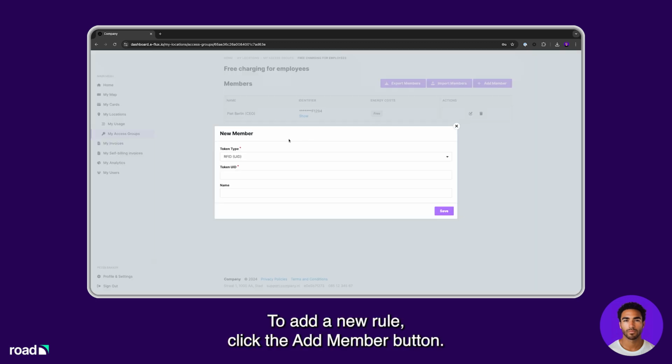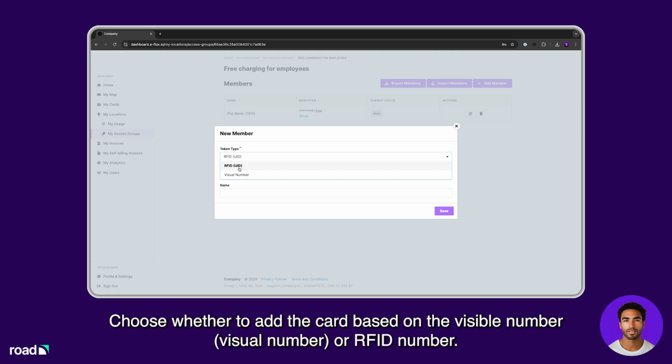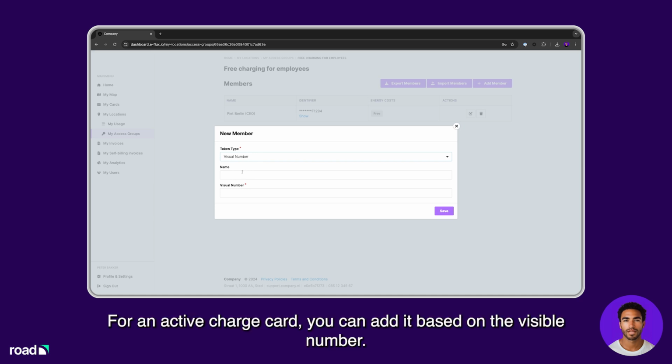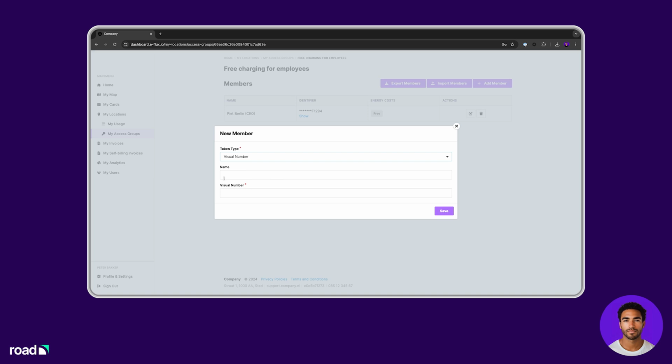To add a new rule, click the Add Member button. Choose whether to add the card based on the visible number or RFID number. For an active charge card, you can add it based on the visible number. Save.